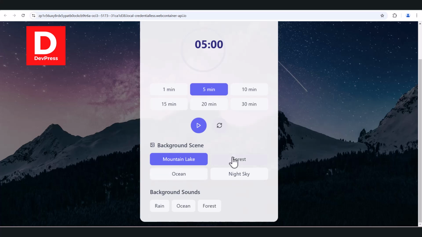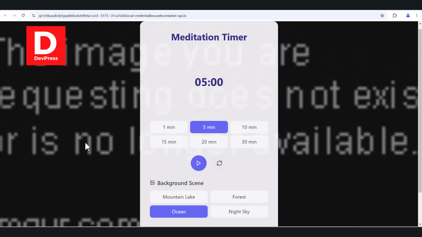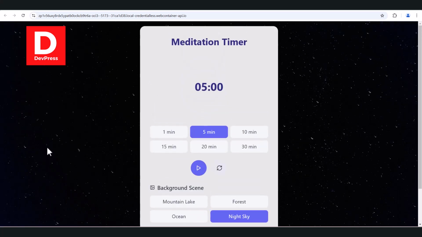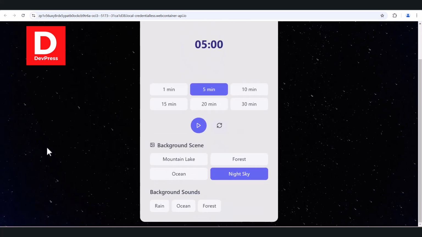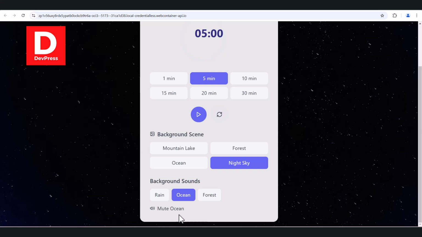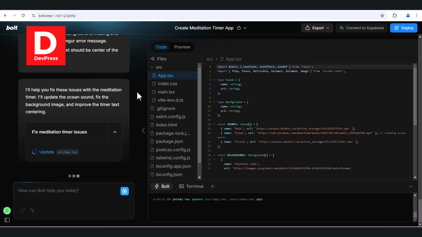Next thing, we will take a look at the forest. Then ocean is taking a different time because the image is blocked. Then there is night sky. Okay, so this looks okay. Finally the background sound. Notice that the sound is kind of annoying. Okay, so adding some updates here again. Hopefully those changes get reflected here.